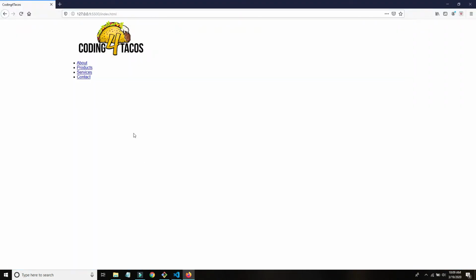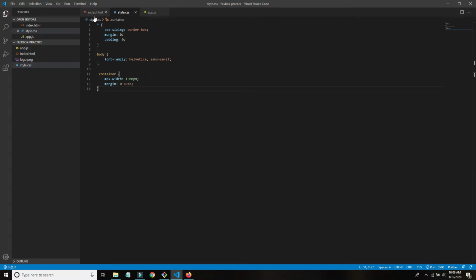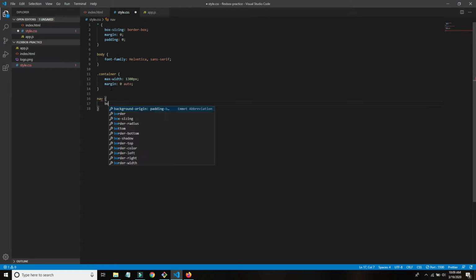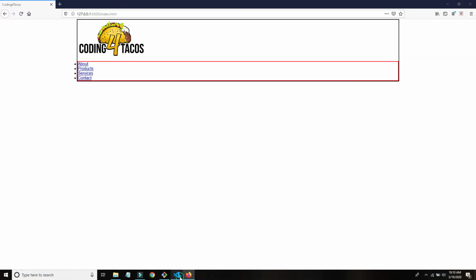Cool, well, let's take a look. We have our links, we have all of our elements. I'm going to go ahead and give some of these a border again so we can really see what's happening. So down here, or rather in our style.css, let's do that. So let's give the nav a border 2 pixels solid black. Then let's give nav links, or that container rather, border 2 pixels solid red. Red is easy to see. Okay, cool, and the logo wrap too, why not?